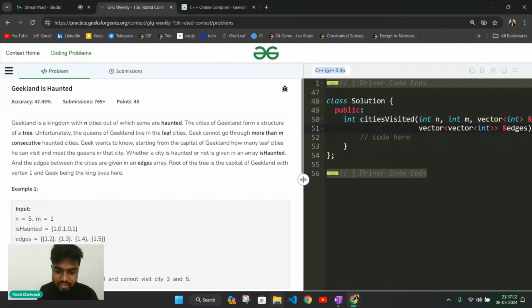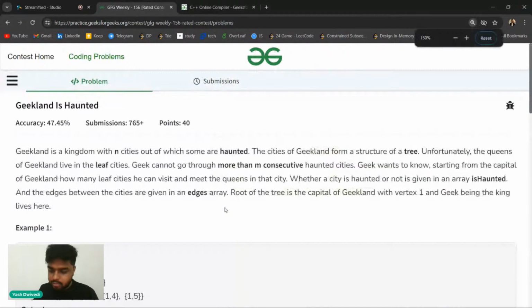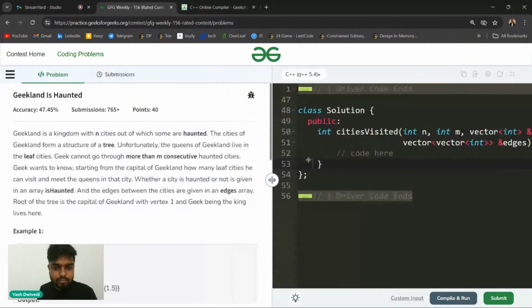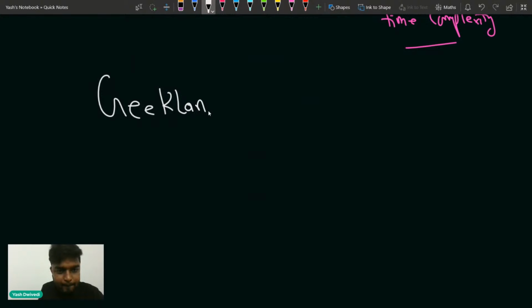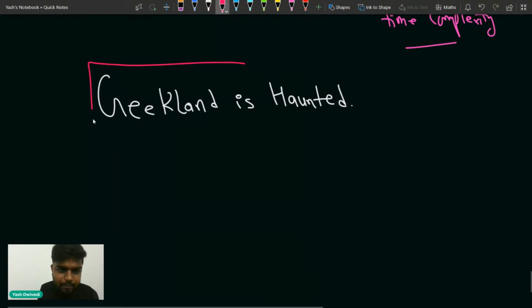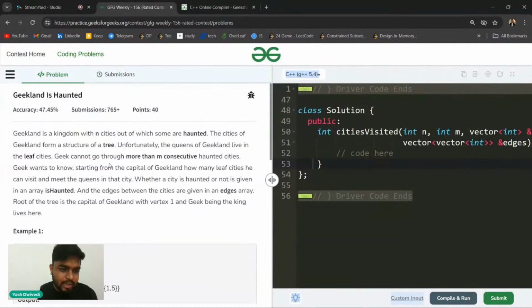Everyone is ready for the last question, guys. Geekland is haunted. This is the problem name. And it's a graph based problem. You can understand it by looking at the problem itself.